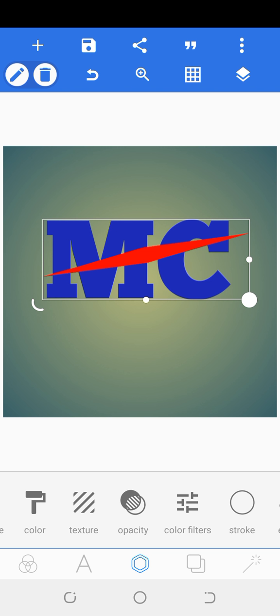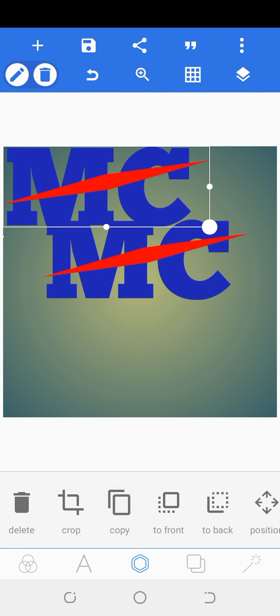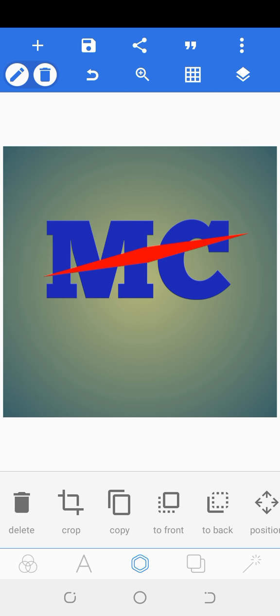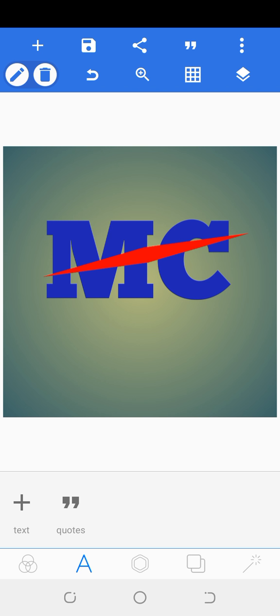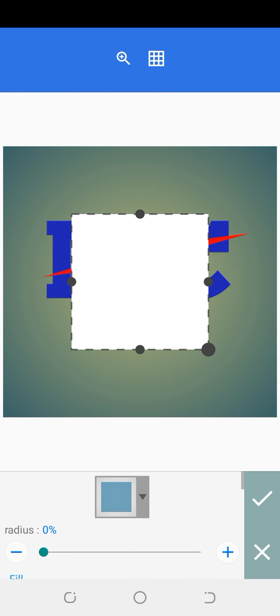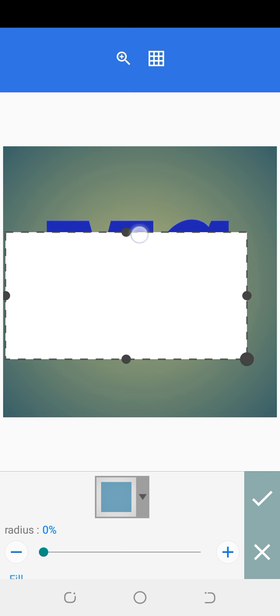With that done guys, then we'll have to copy this image and take away one by closing the eye. This is what we have guys. Then with that done, we finally return to using this shape to try to cut.